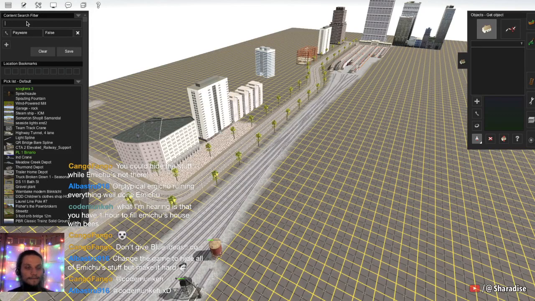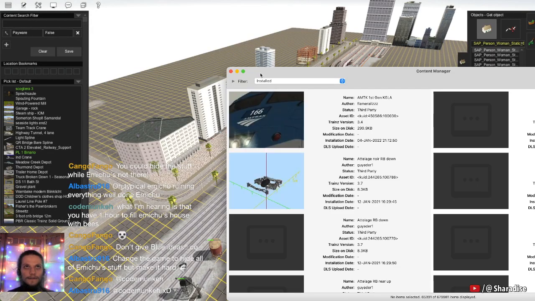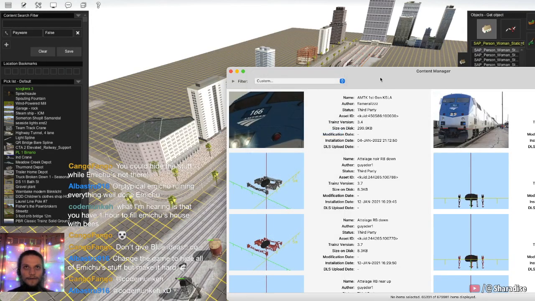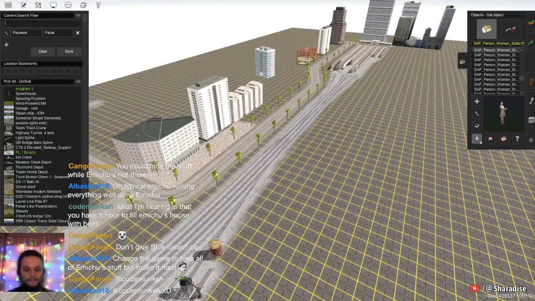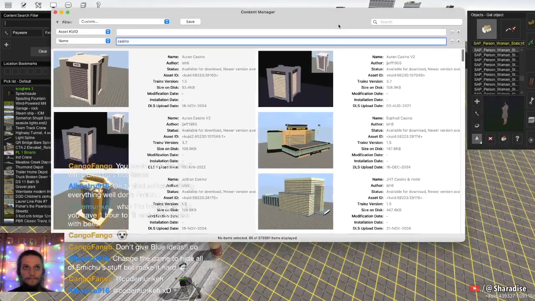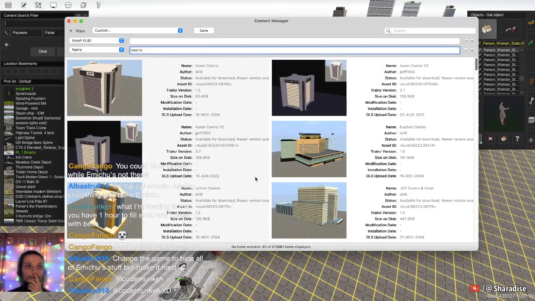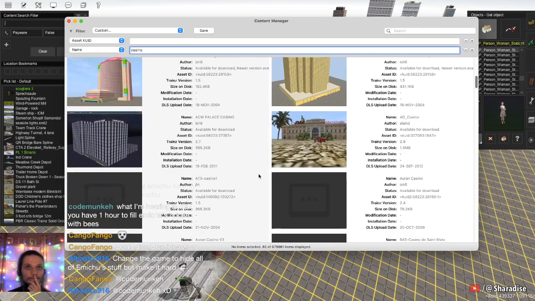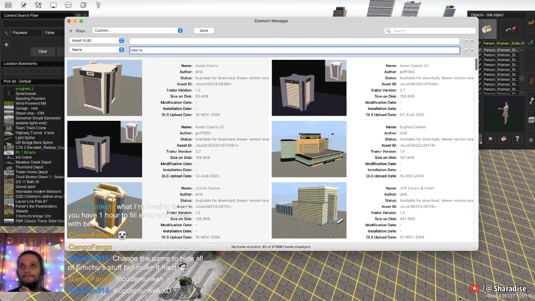Oh, are there no casino assets installed? I thought there were some. Apparently they weren't installed.